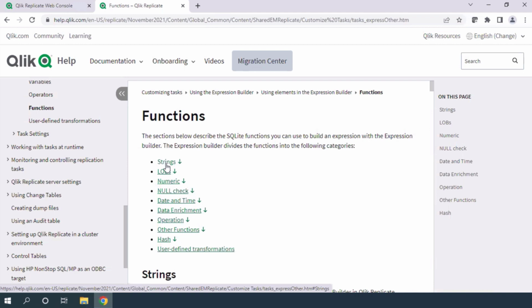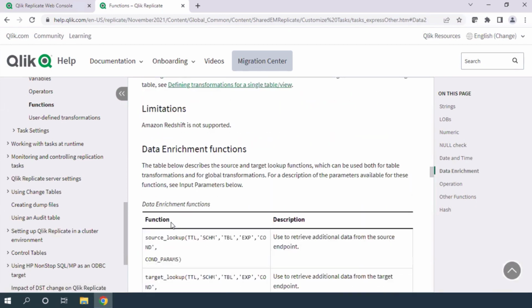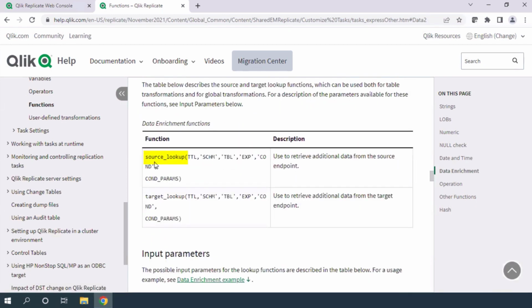And once again, most of this stuff is SQLite syntax. Data enrichment is what I've been using. And if we look at the data enrichments, here's documentation on the source lookup and on the target lookup. That's so convenient that there's a link to it straight from the product.